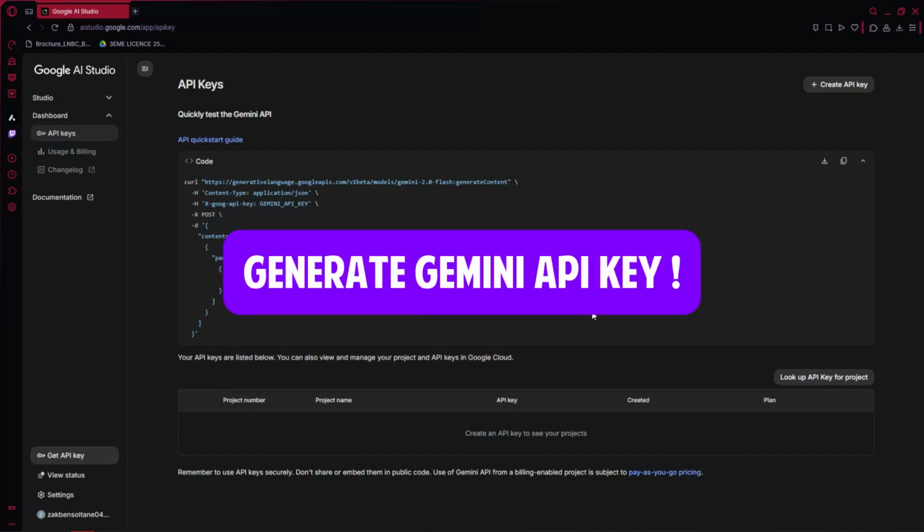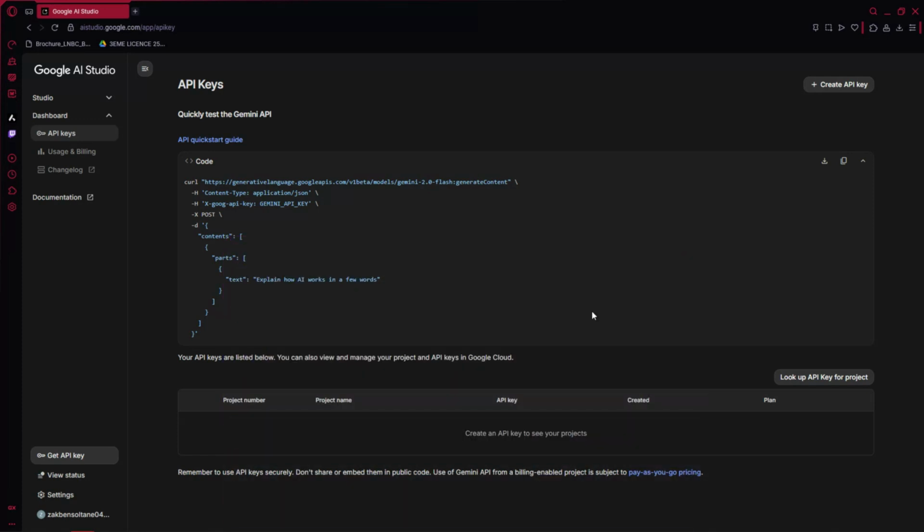Today I will show you how to get your Google Gemini API key, and to do so it's very easy, so let's get straight into it.